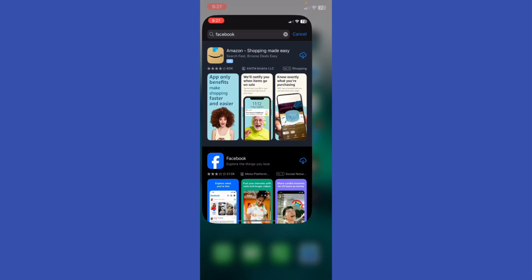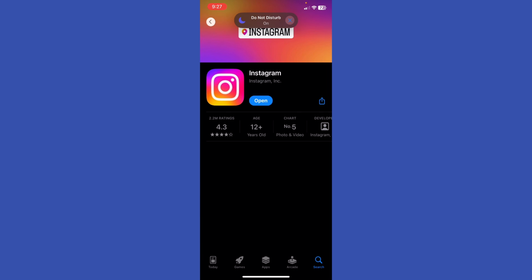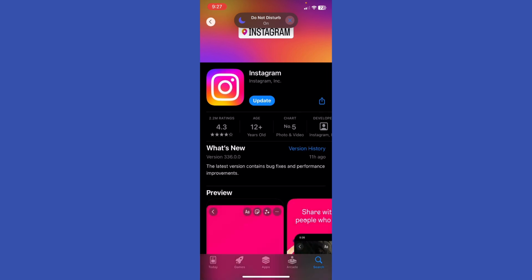So first of all, go ahead to your App Store or Google Play and double check if your Instagram needs to be updated. If it does, just go ahead and do it, and as you can see, there is a new update, so go ahead and update your app.